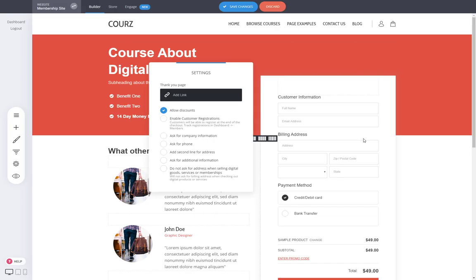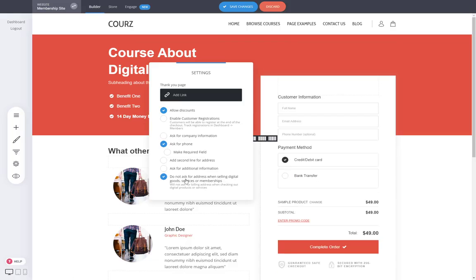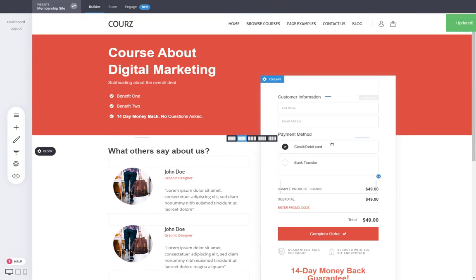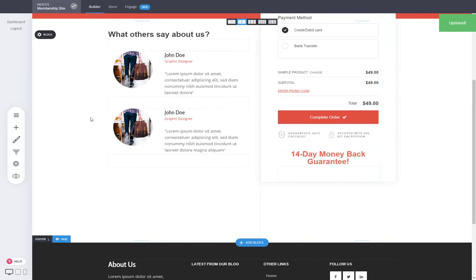And they can purchase right away without having to enter all this unnecessary information if you don't need it. If you really need it, obviously you can keep it. If you want to add a phone, for example, or additional company information, you can do that as well. So you can play around and see what kind of things you can add here. Okay, so you can click save changes.